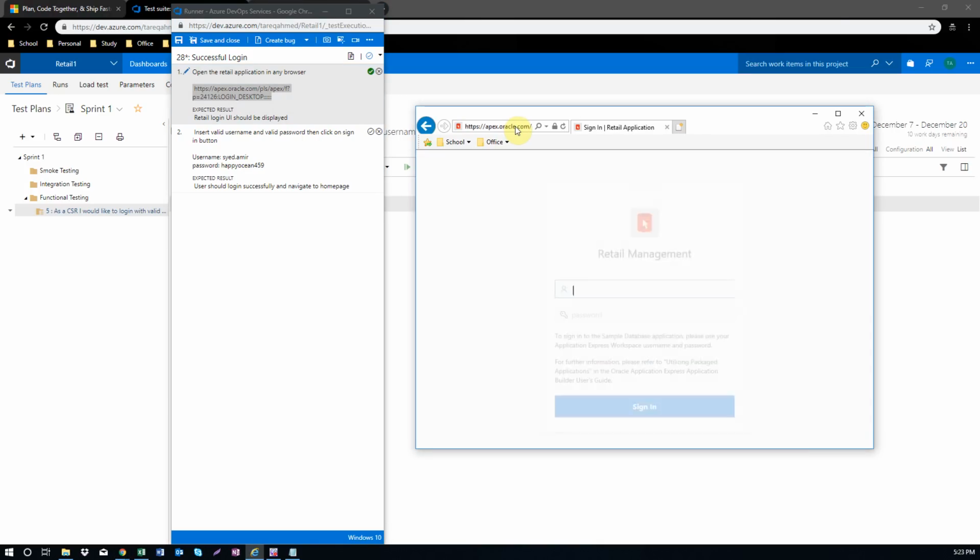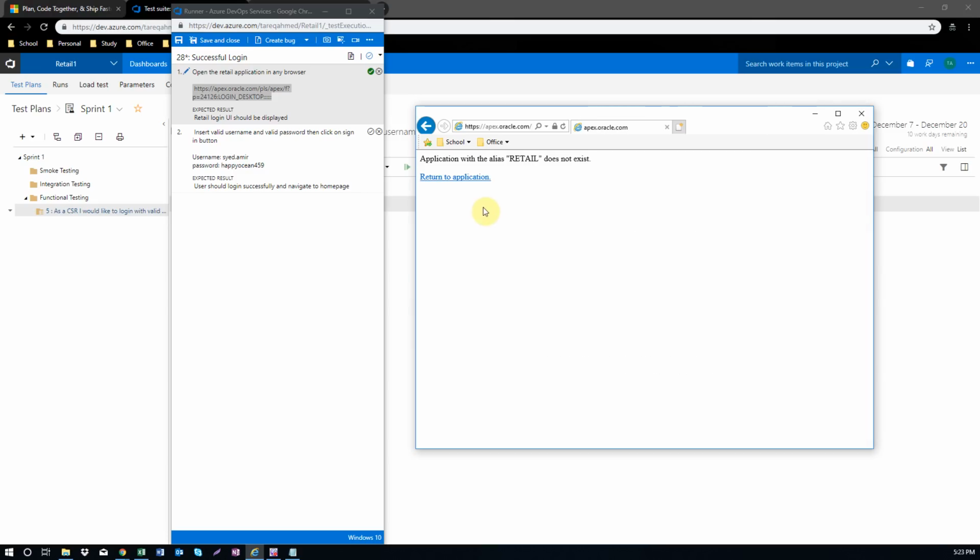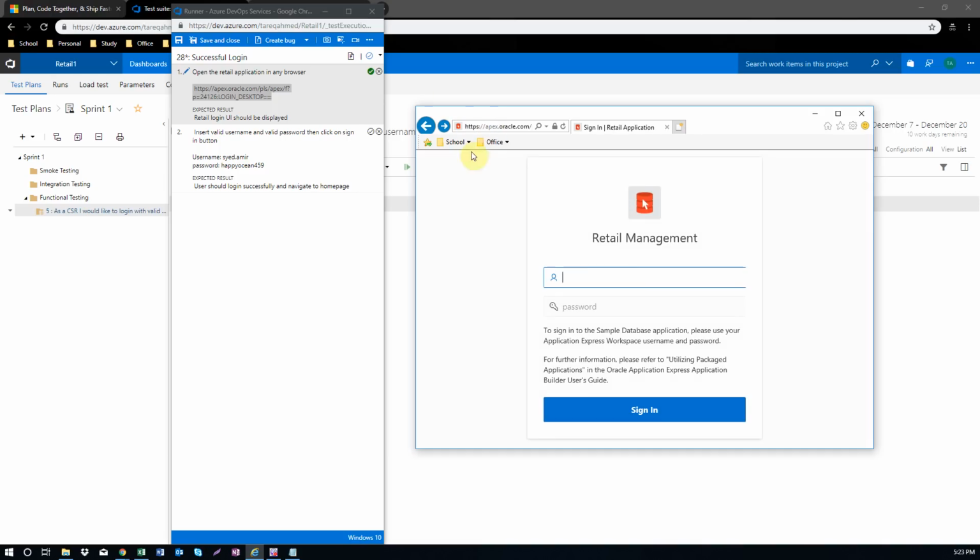Okay, that's fine. Insert username, which is Said.Amir. Password is HappyOcean459. Same thing, right? I guess this is a reproducible defect. I tried twice. If you want, you can try in a different browser as well, to check whether this defect is browser specific or is overall in any browser. That's something you can check as well. And now let me try one more time before I move on.